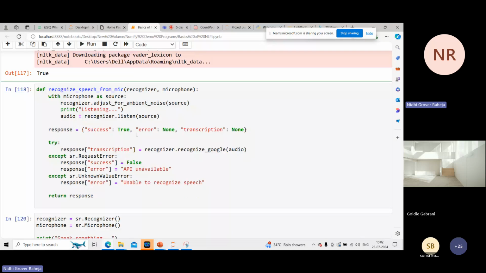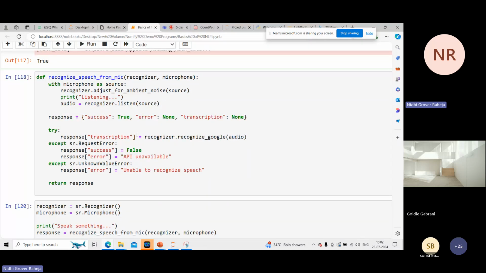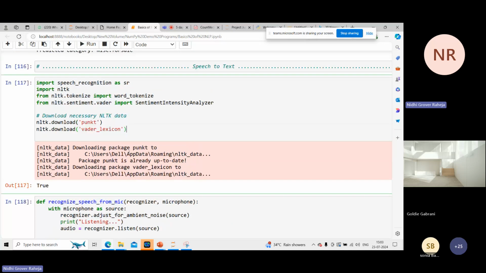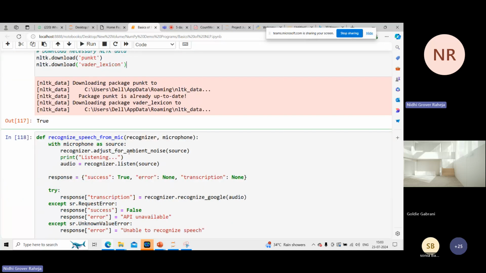Now I have created this complete code. Once you do this, it is going to give you True if all the downloads happen successfully. I will be sharing this entire project code with Sonia ma'am, and she will be sharing it with you all. So I'm not giving you this code as of now. I'm just covering this up quickly for everybody.